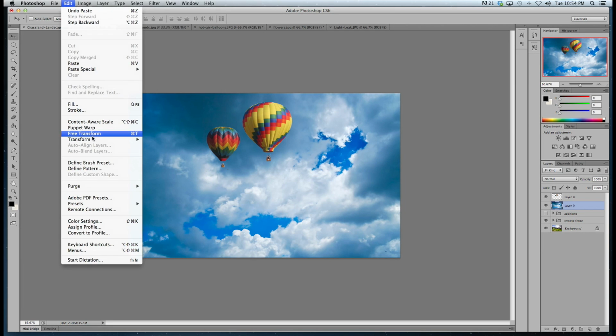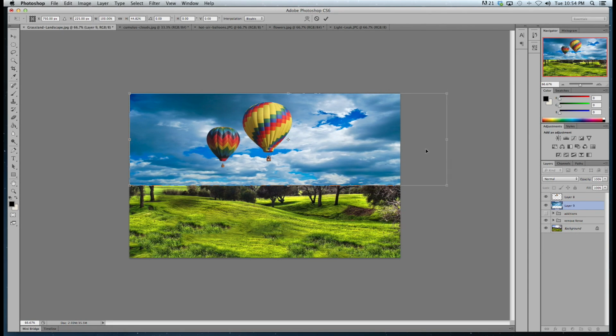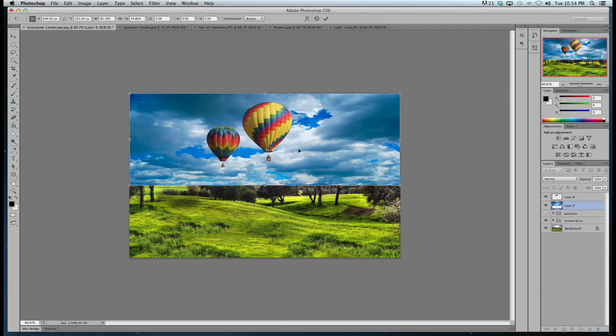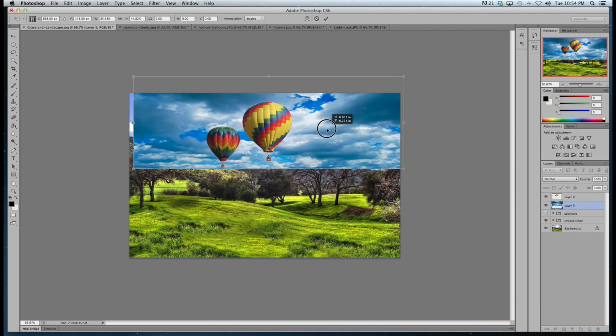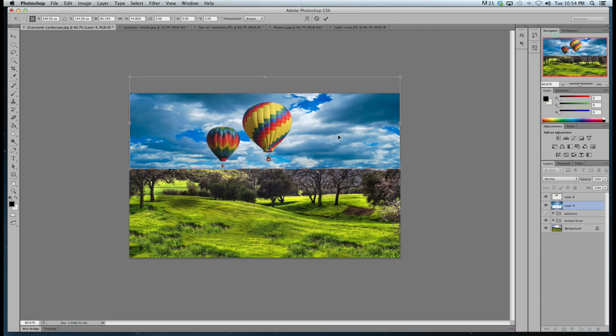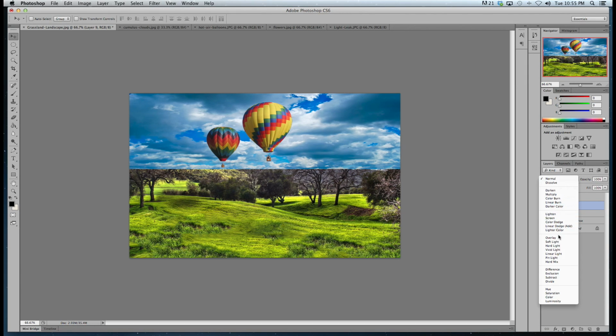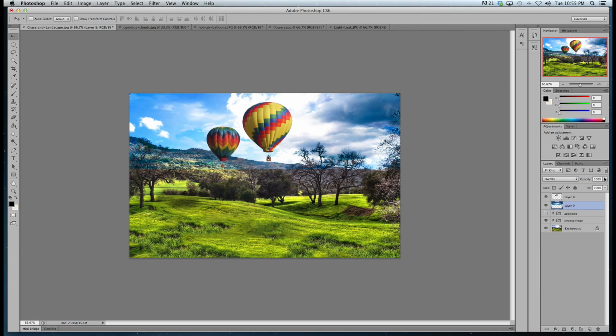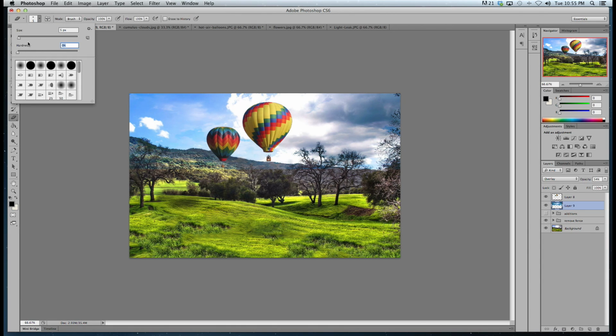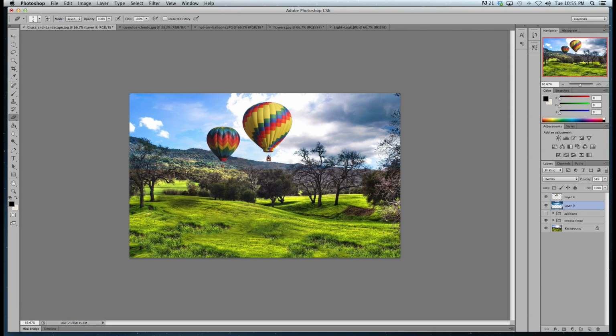And we want to free transform it so it's more in proportion with the actual sky that's already there. Let's try it right there and see what it looks like. Put it on overlay and leave it about right there. Next thing you want to do is come in with a soft eraser tool, move the hardness down, and erase the part of the cloud image that is now over top of the mountains.